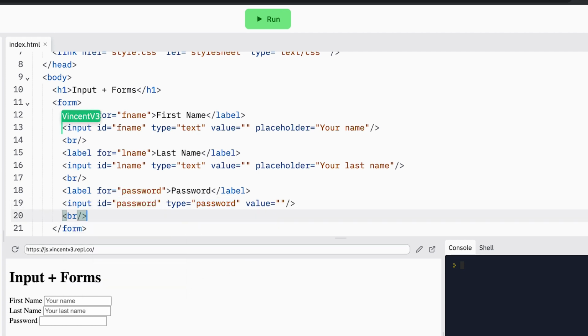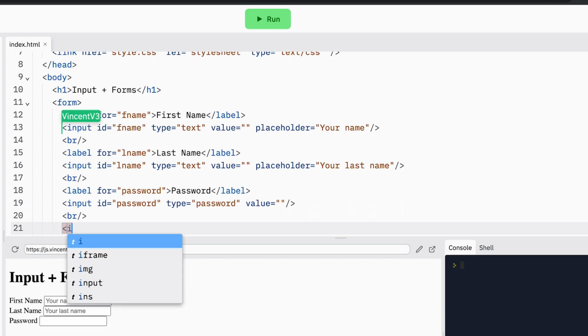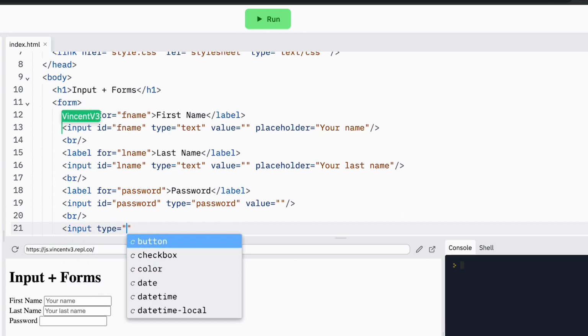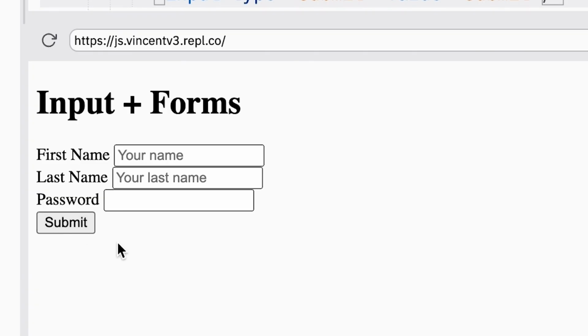So let's add another break. And for our form, we have to use an input for the submit. So we have to do input type equals submit. And then the value is the name of the button. So we can just put submit like this. And then we close the input and now let's click run. And here, as you can see, we have a submit button.